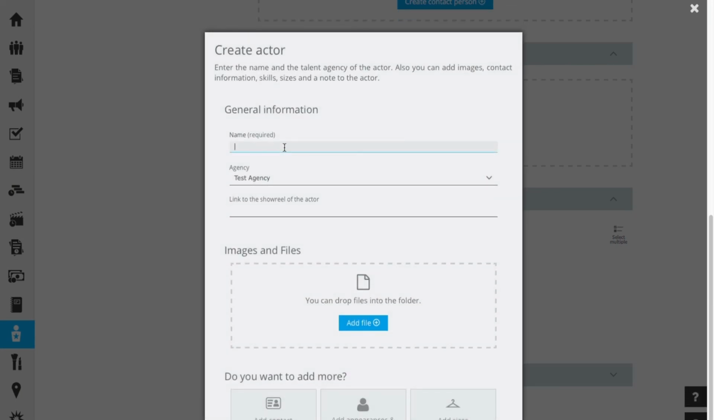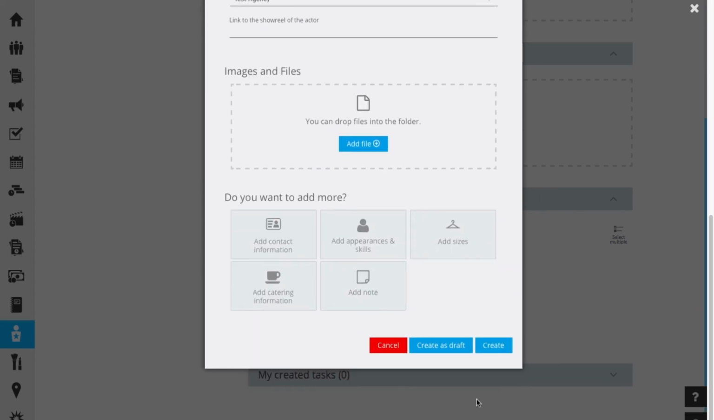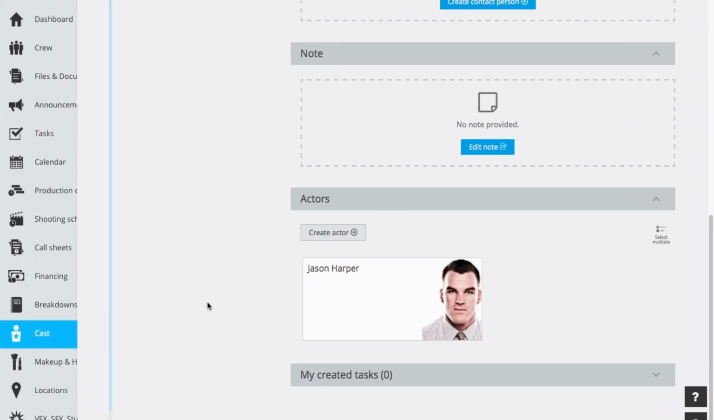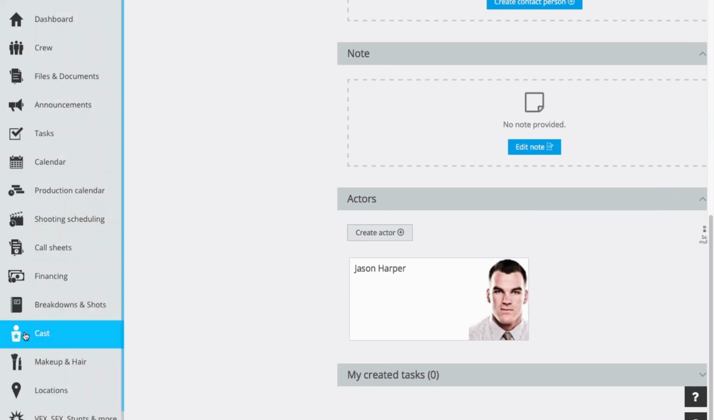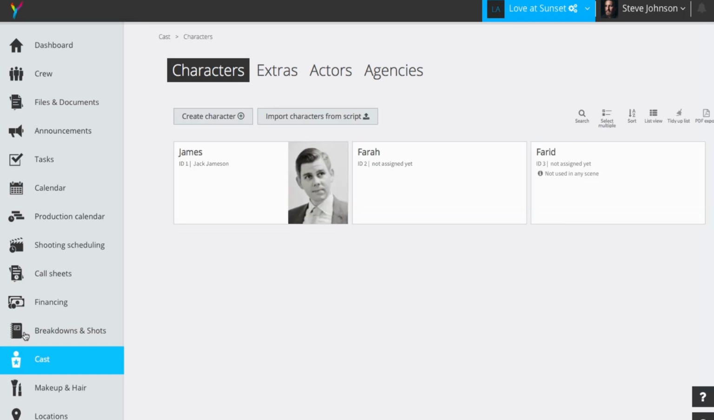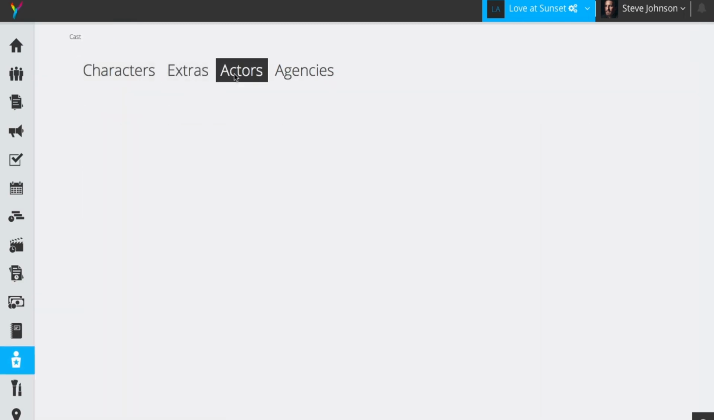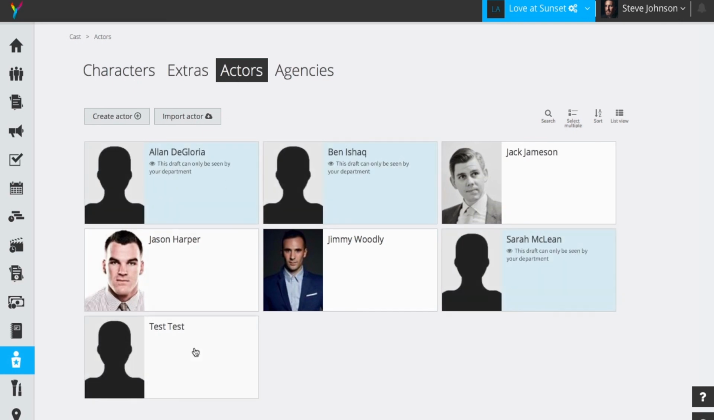So in this case, I'll just create very quickly an actor called Test test, just to show how this works exactly. I can create him as a draft or just create him for everyone to see. And then when I return back to my cast here, test has now been added here, and slightly differently to everybody else that I added a few minutes ago, we can see that he is fully visible because I didn't just create this as a draft. But all of these actors, once they're created, they're in the Yamdu database, and then they can be reused again and again. So I hope that has been useful to show you how you manage your cast in Yamdu.